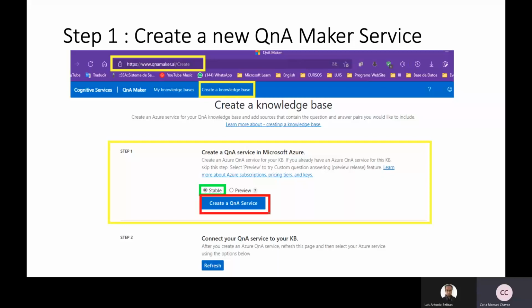In step 1, we are going to create a new service. Click on the button Create a New QnA Maker Service and enter the necessary data requested by the new service in Microsoft Azure.